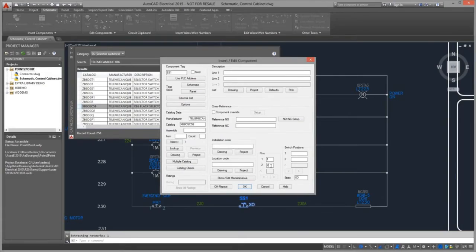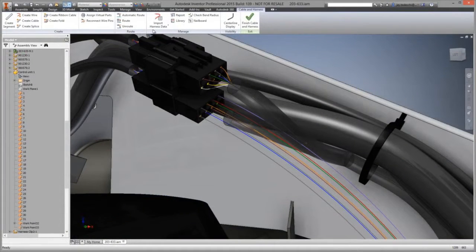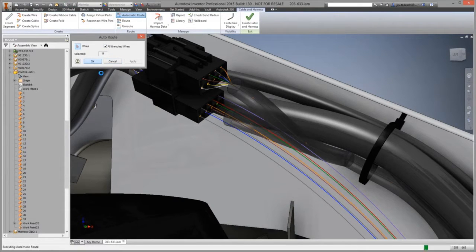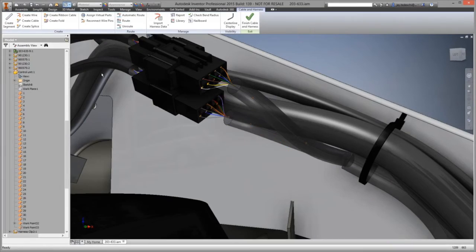Develop and evaluate engineering concepts more quickly and easily with integrated tools built specifically for design and visualization. Incorporate complete electrical and mechanical designs within a single comprehensive workflow.